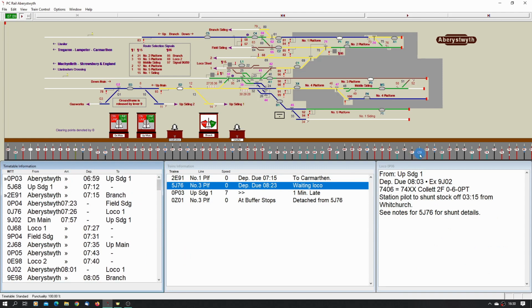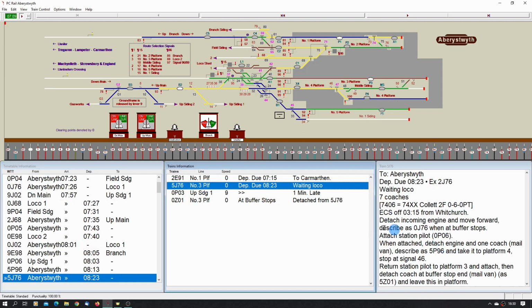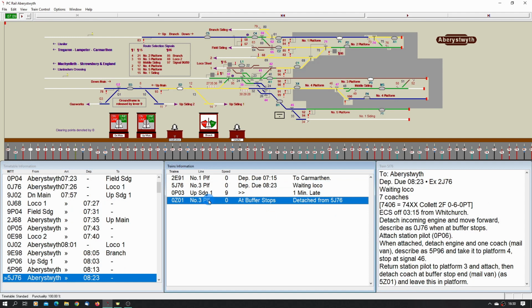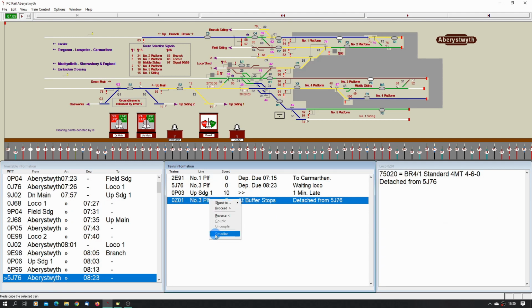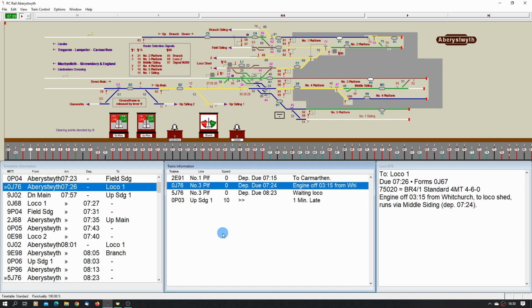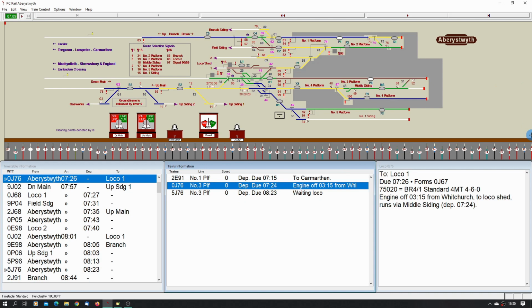That just sat in the platform for a bit. So just double check. So that needs to be OJ76, which I'll re-describe now. So type that in, OJ76. He departs at 7:24. Runs via the middle siding back to the loco shed, so he stops there for quite a while.